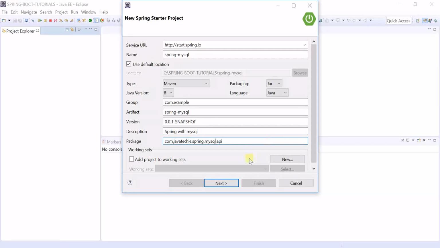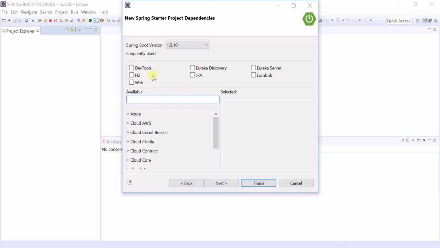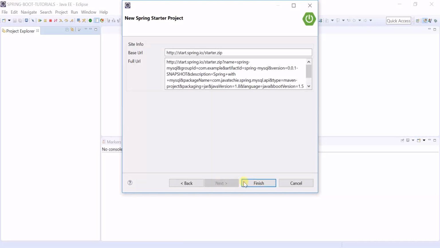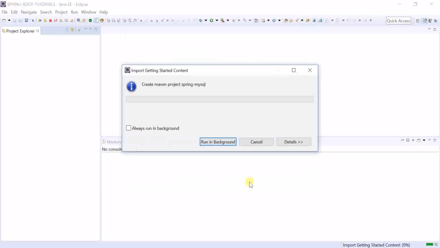Okay, now add the required dependency. I am adding here web, JPA, because we need to perform operations using the database. So I am adding Lombok. Then add the MySQL connector. Now let's import it.